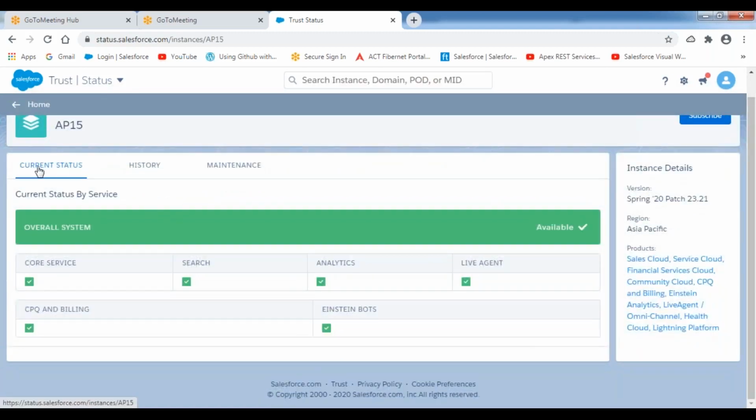It is indicating the current status. The overall Salesforce server status is okay, available, shown by the green symbol. That means the server is up and running fine. In this server, core services, search functionality, analytics features, live agent, CPQ and billing, Einstein bots, and artificial intelligence features are all working very fine, so they show a green tick mark. The overall server status is available. No issues.